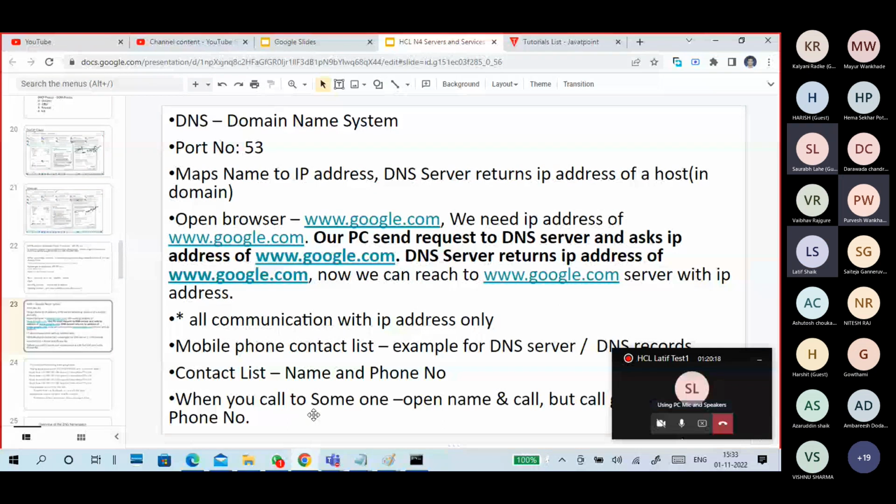And there is another example for DNS. DNS is comparable to your mobile phone contact list. What is a mobile phone contact list? We cannot remember all the phone numbers of our relatives, brothers, sisters, and friends. For every one, we can't remember the phone number. Right? What will we do? We'll create a mobile phone contact list. We'll save the name and phone number.